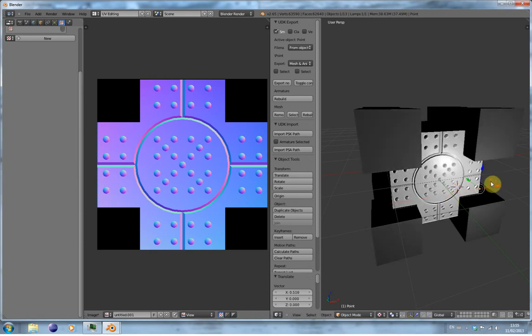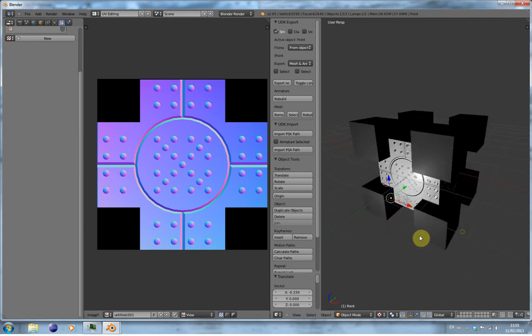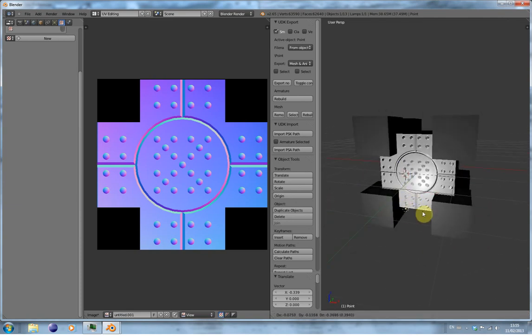But that is the beauty of using normal maps. If I just wanted a projection of what I saw, then I would have used probably an ambient occlusion map. But normal maps bring out shadow as well. And it's really, really useful.